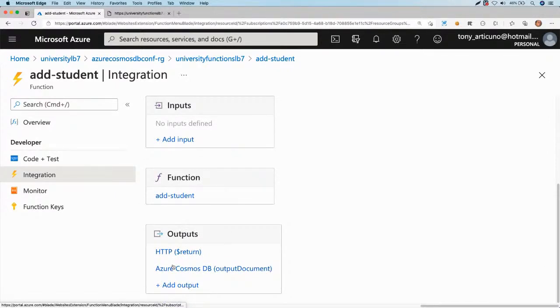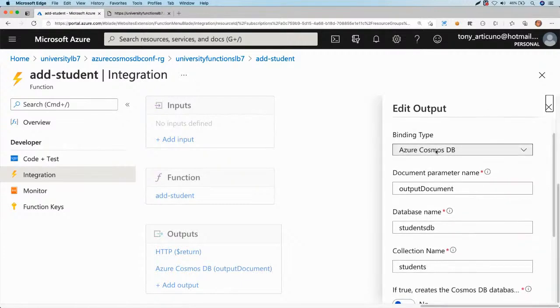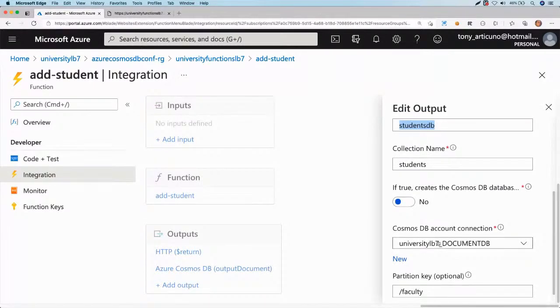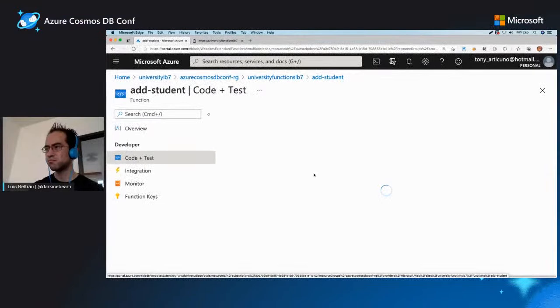And you see that in this case, I have already set up an Azure Cosmos DB output document. Let's just briefly explore it. It's basically the same, but now it's an output element. So here we have the binding type, of course. This is the reference that I will use as parameter in my code. And the rest, you know it. Database name, collection name. I don't want to create the database. It already exists. And my connection and my partition key. That's it. Then the code, it's also simple. You will see.